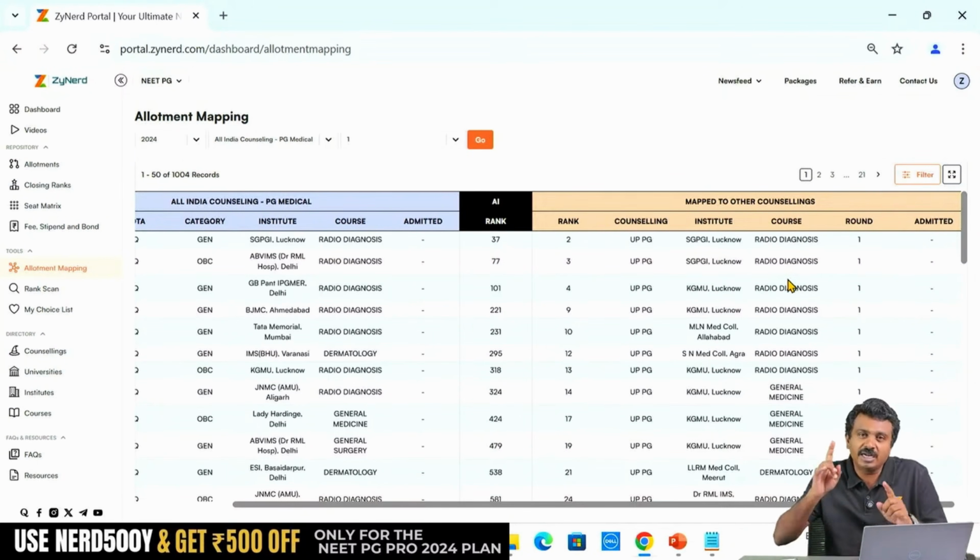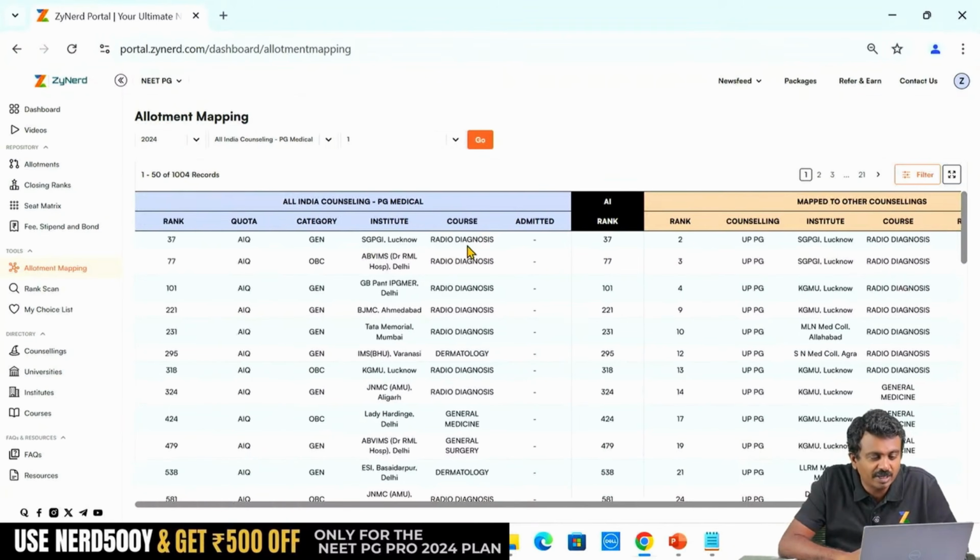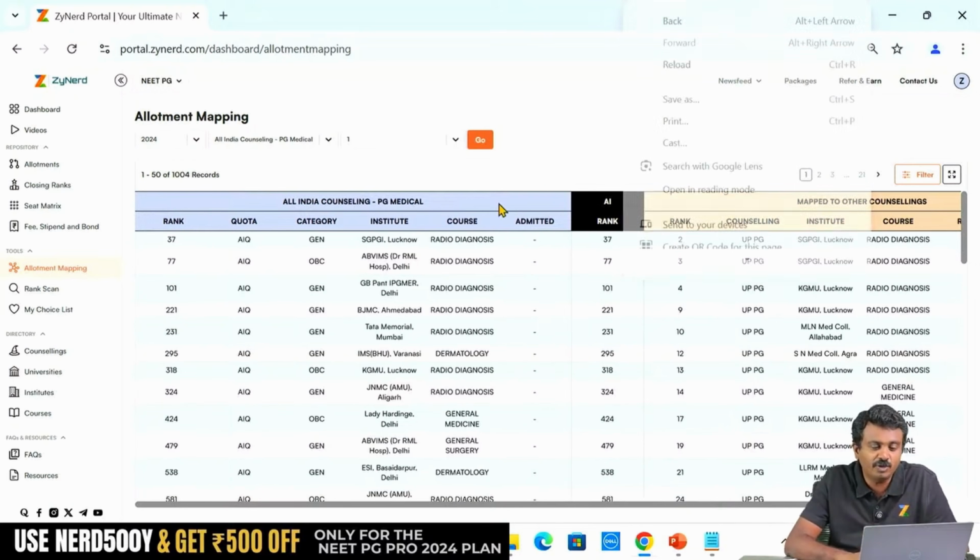Also note that at the time of round 2, if you are seeing round 1 admitted over here, it means the candidate that was admitted in round 1, not that the candidate is currently holding that seat. That difference you need to know. So any round, if the candidate went ahead and joined, we will update the admitted status over here if the data is available. So with that, you will be able to check.